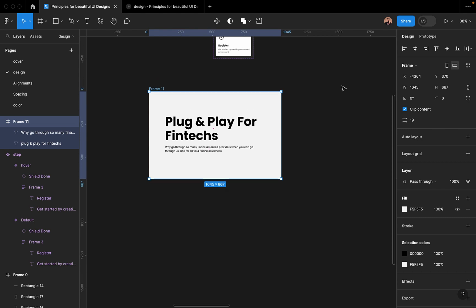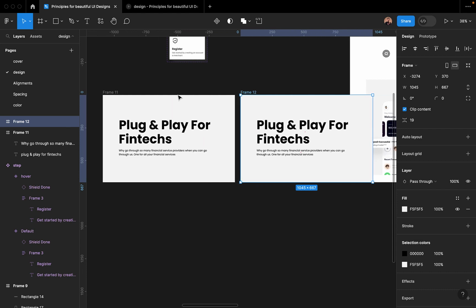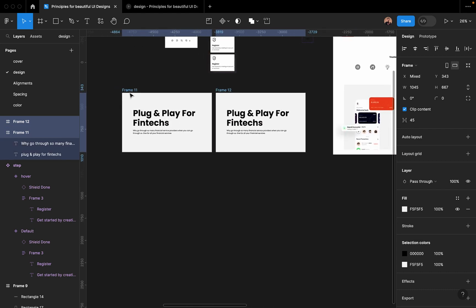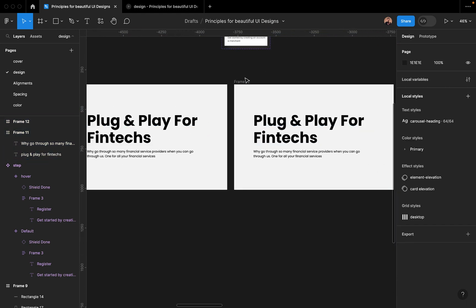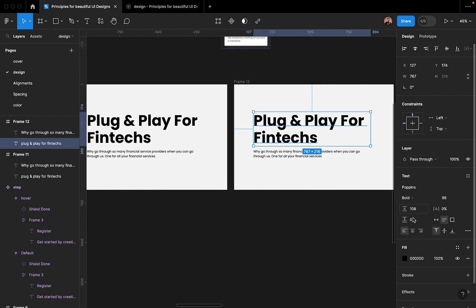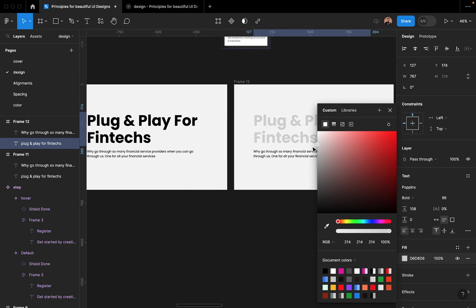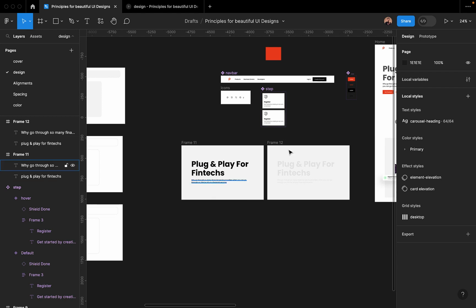If we have something like this, you don't want to have light and light together. That will result in bad contrast. So if we have something like this, for example, and the background here is light, and this one is also light, then we'll have probably a light text like this, and also another light text like this, right? So you can see this is now resulting in bad contrast.